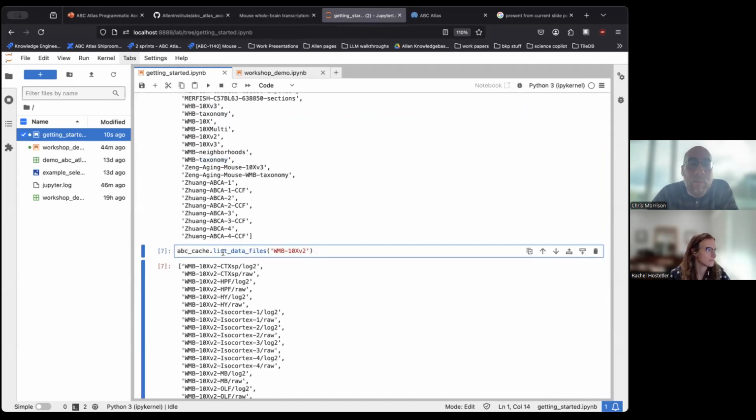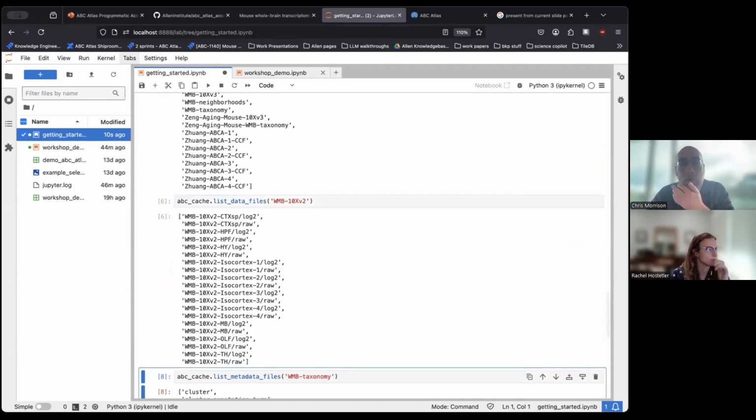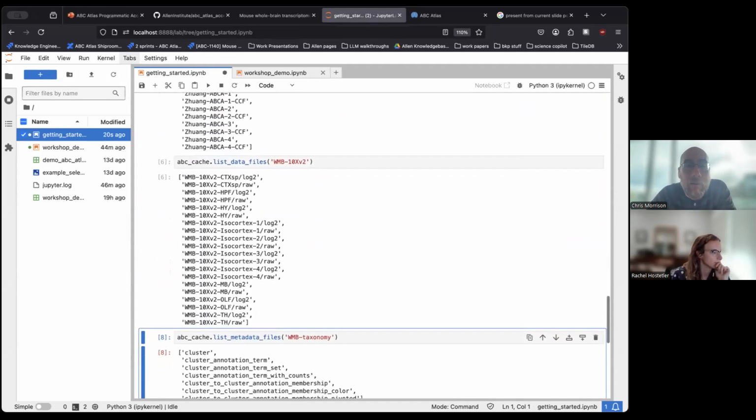Okay, so once we have, say, a directory, we can list the data files that are in those. So this is a list of all of the available H5AD files that we could download from the whole mouse brain. The whole mouse brain data is split up by assay and dissection region. So you can see different cuts of the isocortex and the thalamus and midbrain.